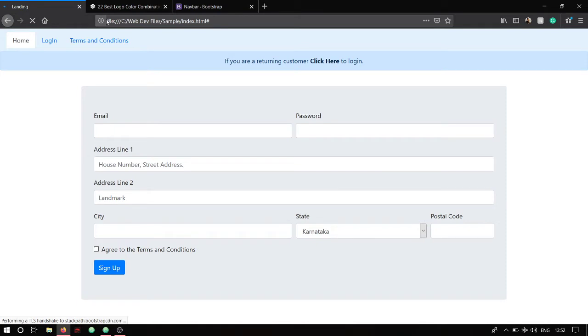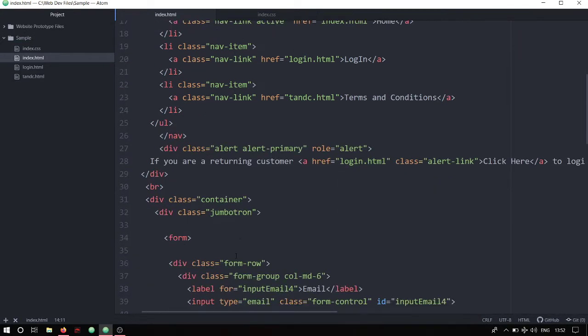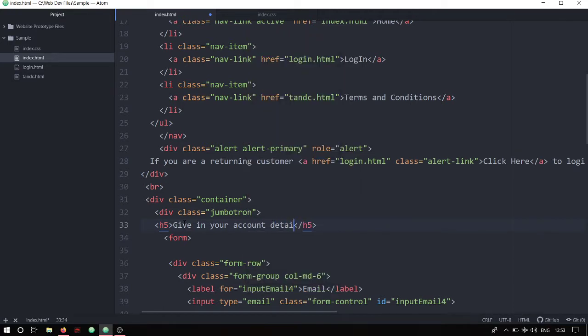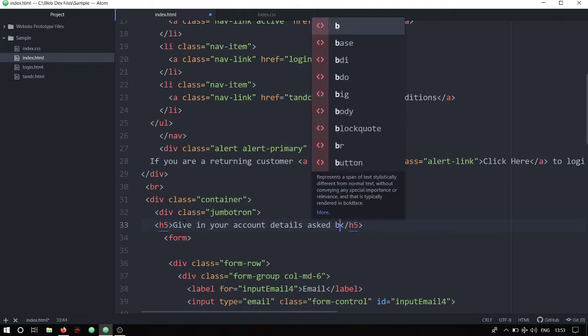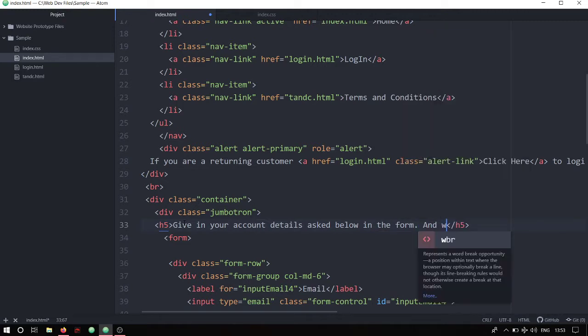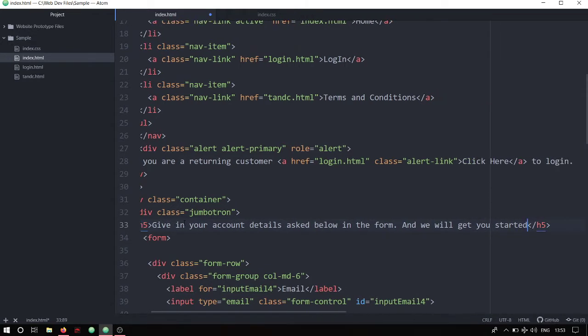Till it loads, let me also put in some new things inside the form. First up, right after our jumbotron, we'll give them a heading saying: give in your account details asked below in the form and we will get you started.